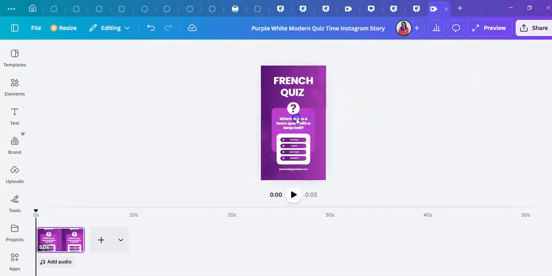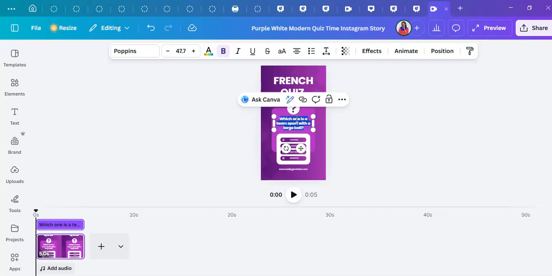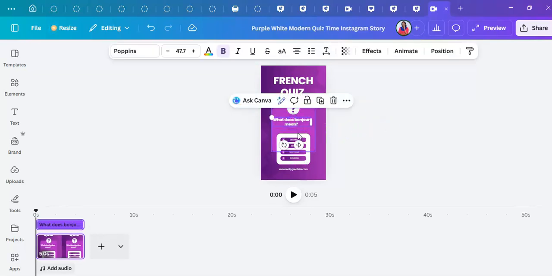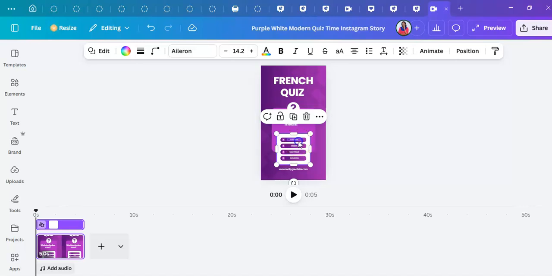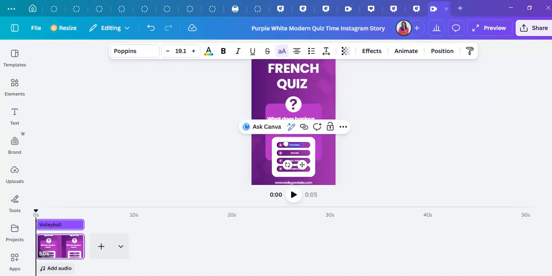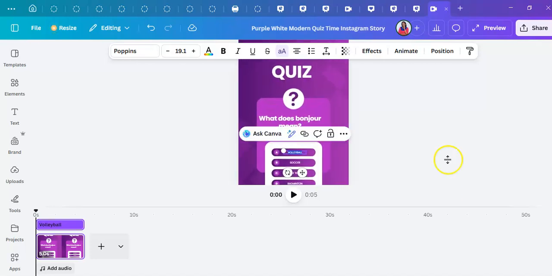So let's go. I can simply go ahead and say here, what does bonjour mean? So I'll put my question mark. That's my question. Don't worry, after I can change the color. So let me go to this very option. Please let me make it bold. I think it's way too tiny. Make it bold.